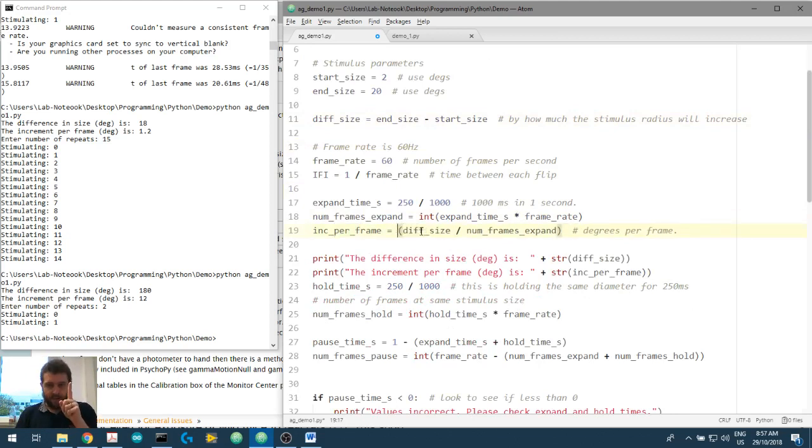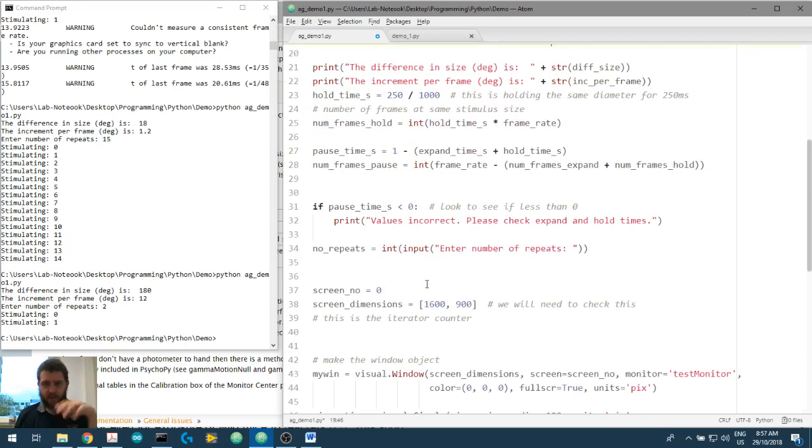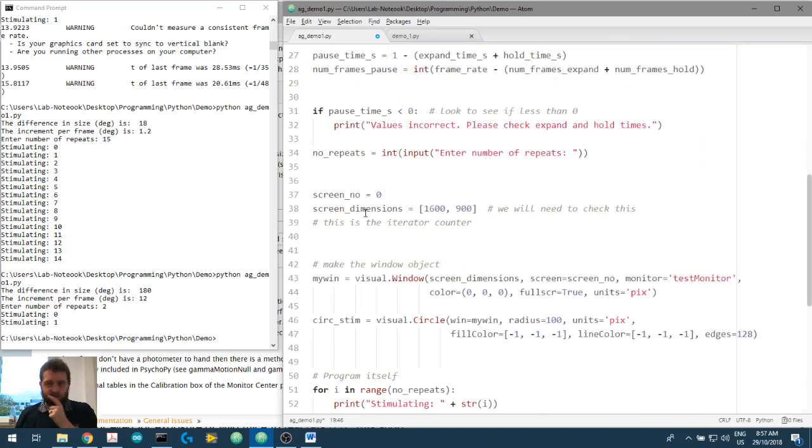So here we can get rid of that increment because we're using degrees. PsychoPy and Python in the background will do all the calculations and conversions. So we can use that as a float. Hold time is fine. Number of frames, integer, yep. Frames is a whole number, can't have half a frame.